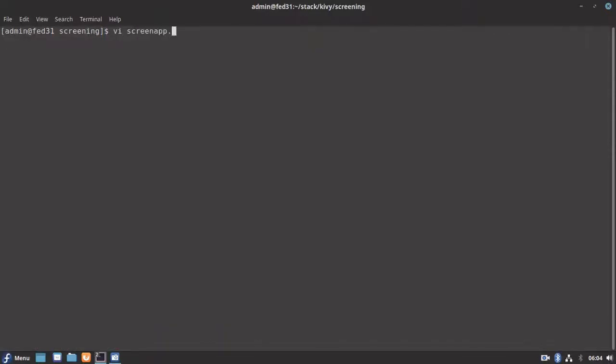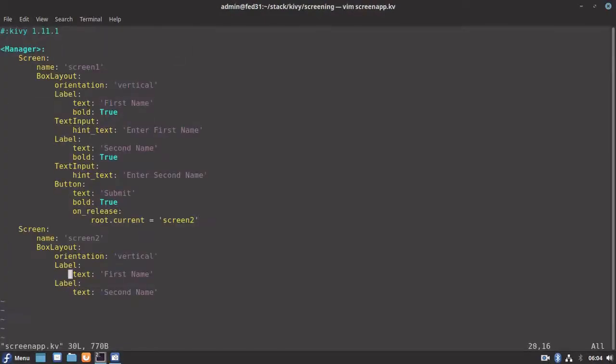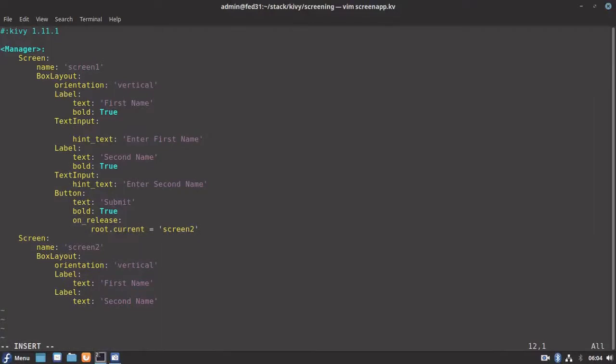Let me open my KV file. So here, for the text input widget, let's give an identifier.